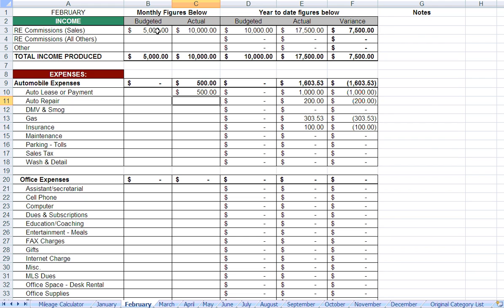You cannot mess this up. That's one of the nice things about this. What we've done is we've locked the cells where the formulas are, so you can't mess that up. And then you can enter, of course, any dollar amounts that you want. So that portion is editable.